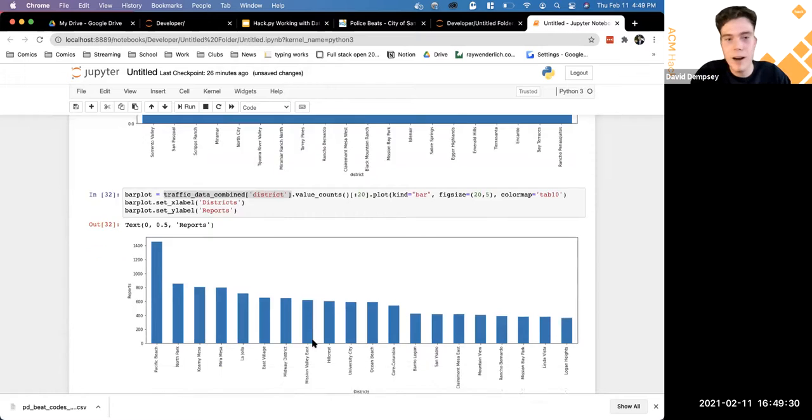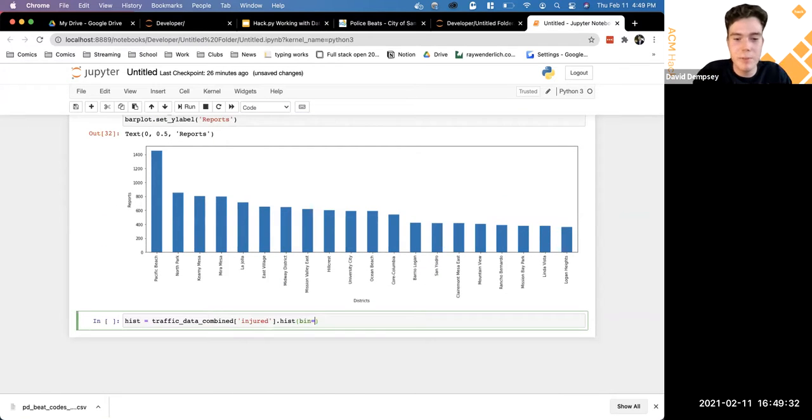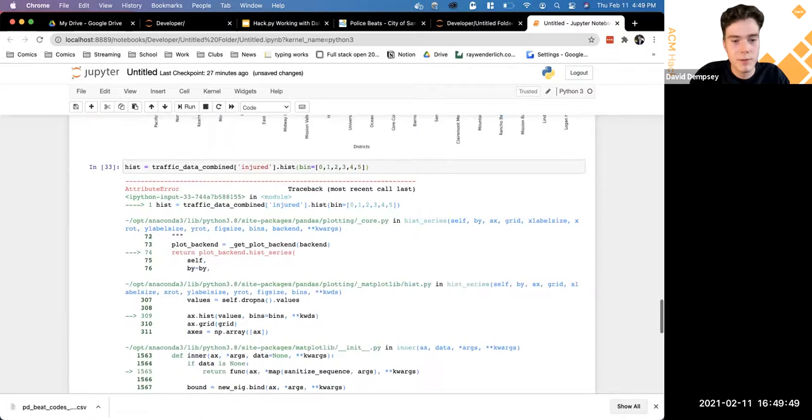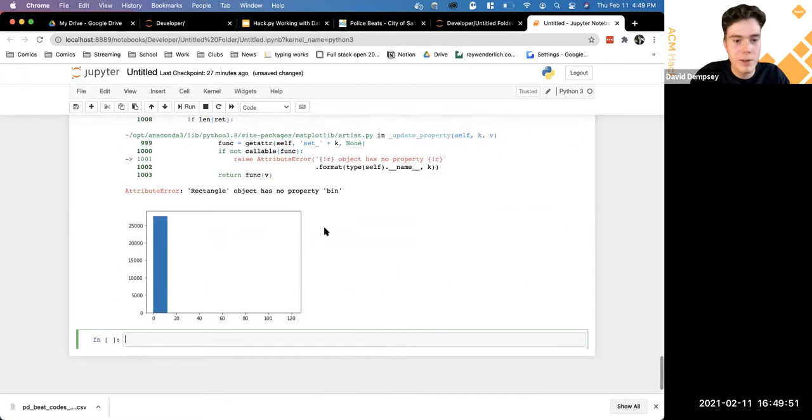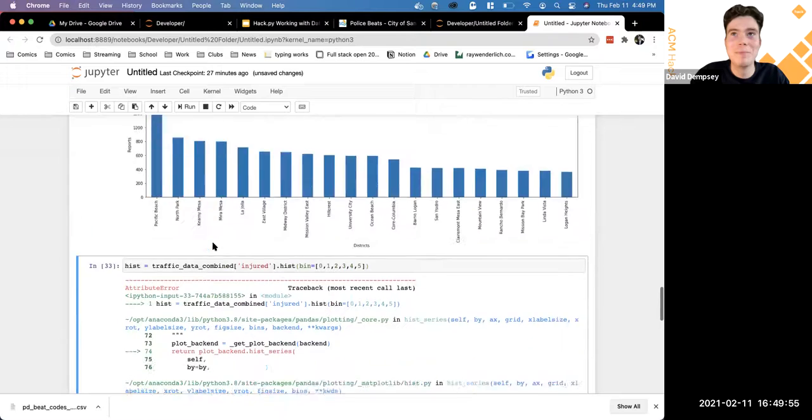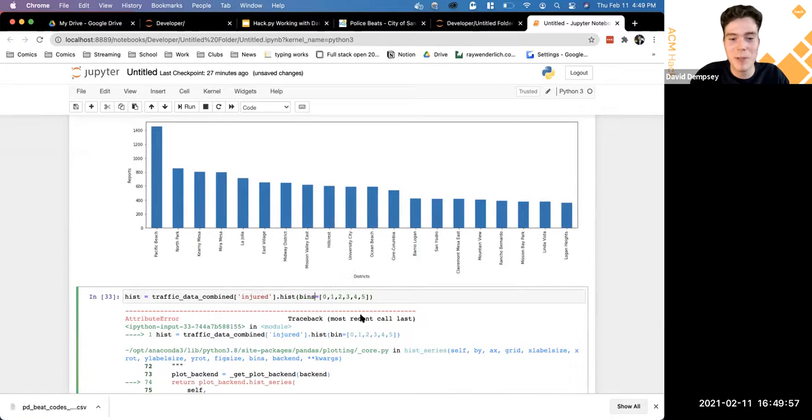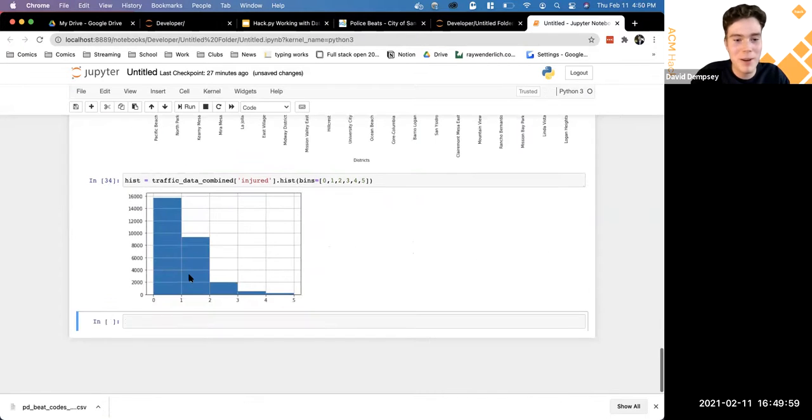So we can visualize that by using bins as a parameter to the histogram, and we'll pass in a list. We want to bin 0, 1, 2, 3, 4, and 5 injuries for the reports, and see how many reports fall into these bins. If we do this, we get an error. Oh, we got something, but this is not what I wanted to see. I also spelled this wrong. It's bins. Bin is a reserved keyword in Python.